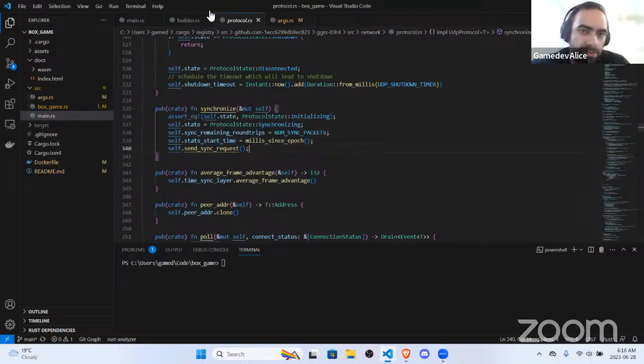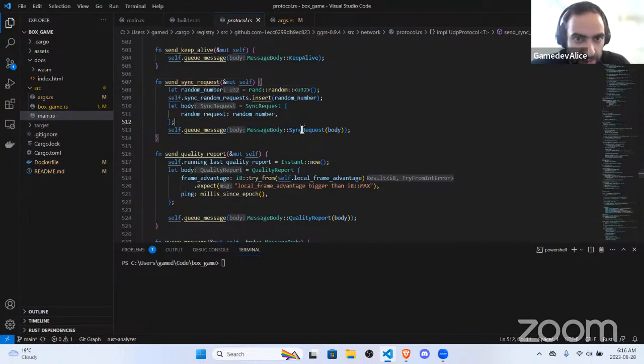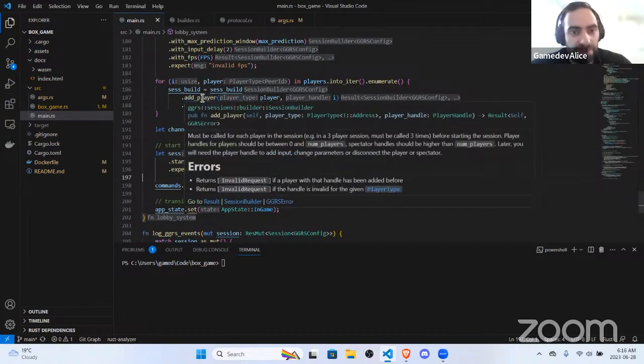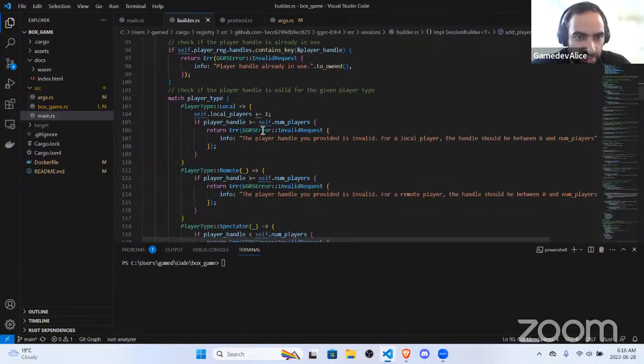If we add a player halfway, maybe they won't be synchronizing, or maybe we do need to do all that stuff, but just for that player. And that's not part of the add player function, I think, but we'll have a look. Send sync request. Yeah, queue message. So there's a bunch of stuff here that happens when we start the session. When we add the player, let's just kind of set up, I think.